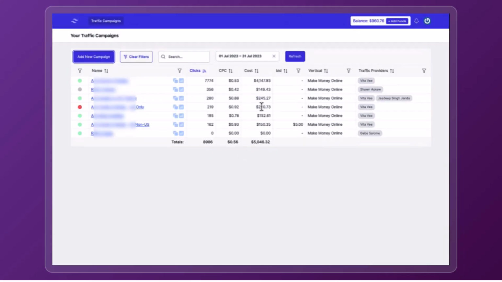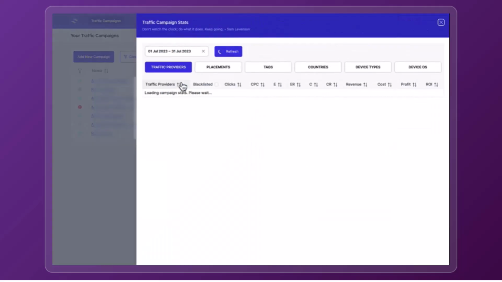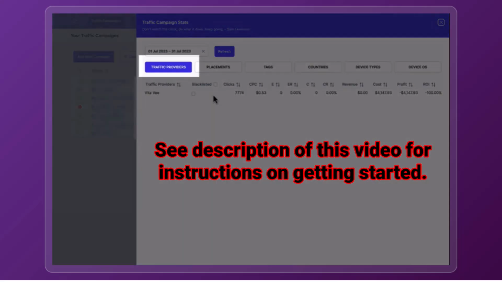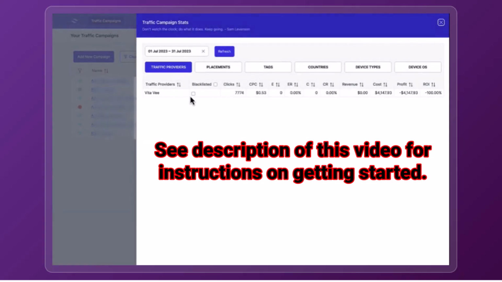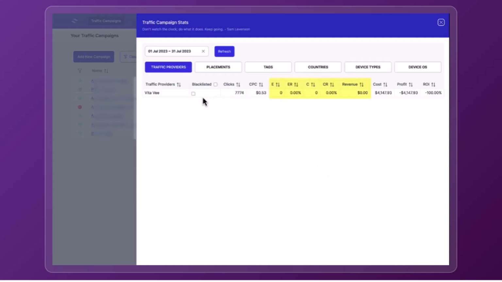If you're not using an external tracking software, you can analyze your statistics directly within Traffic Zest. The Traffic Providers tab presents the statistics for each traffic provider. Here, you can see how many clicks they have sent your way and at what average cost per click. We will soon be adding conversion pixels so that you can also track the performance, such as the opt-in rate, of each provider and traffic segment right within Traffic Zest.